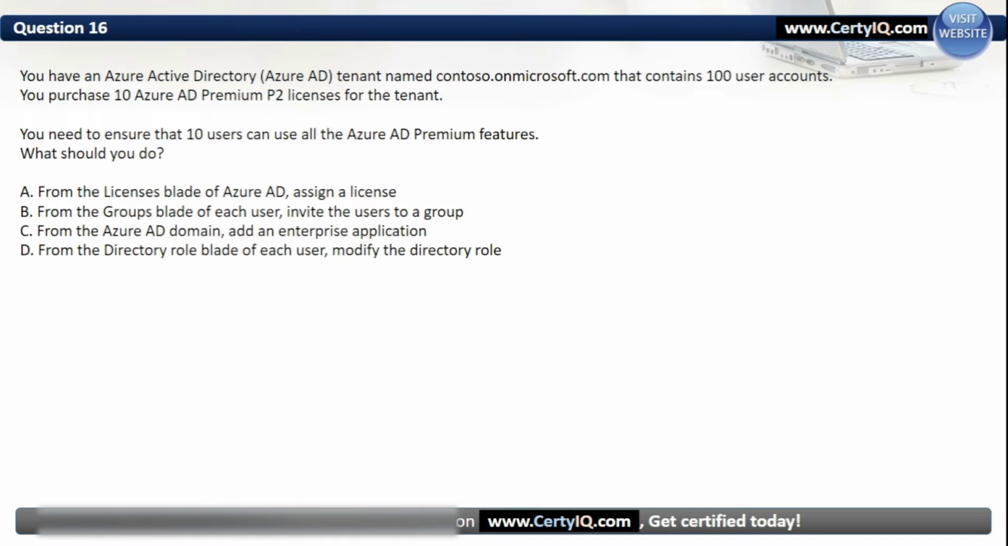Question 16. You have an Azure AD tenant named contoso.onmicrosoft.com that contains 100 user accounts. You purchase 10 Azure AD Premium P2 licenses for the tenant. You need to ensure that 10 users can use all the Azure AD Premium features. What should you do?